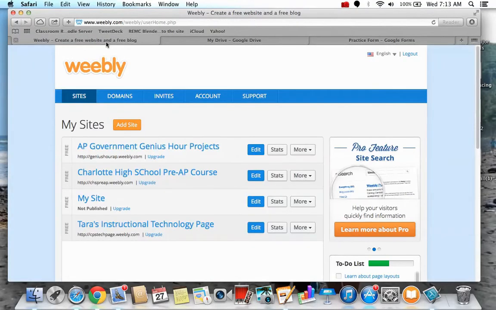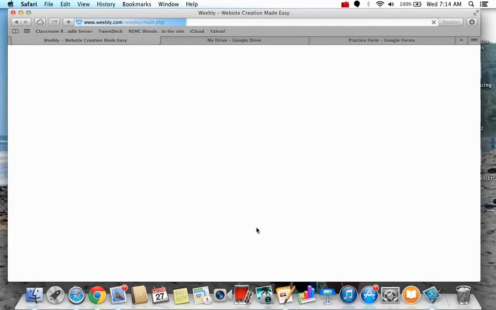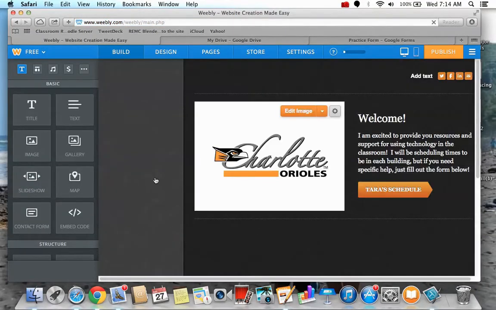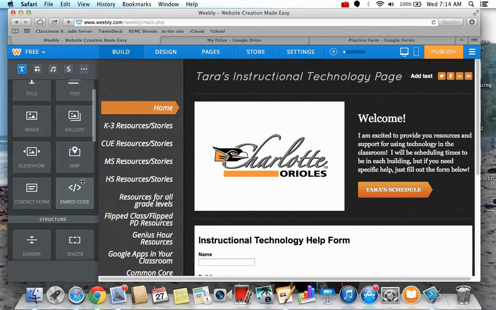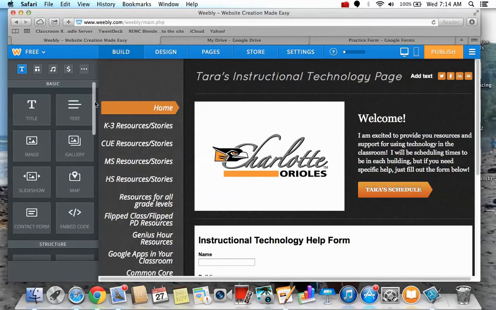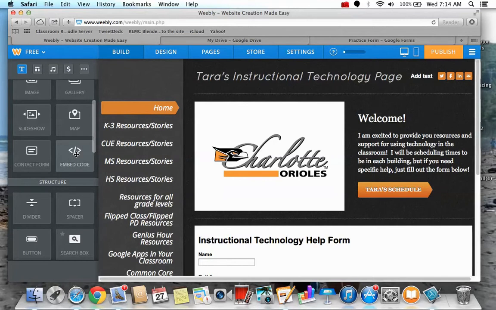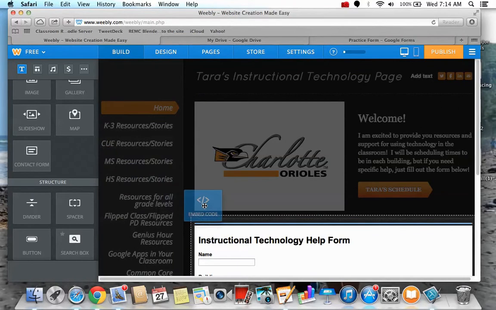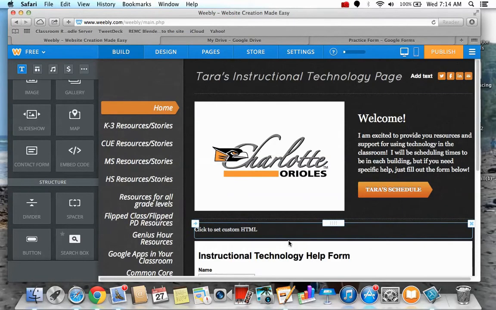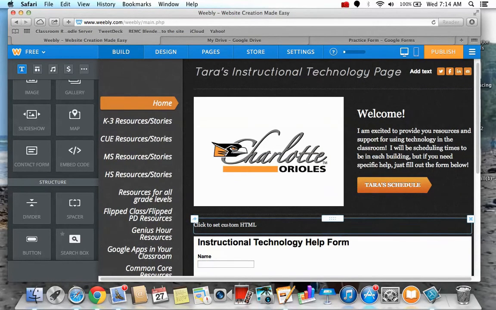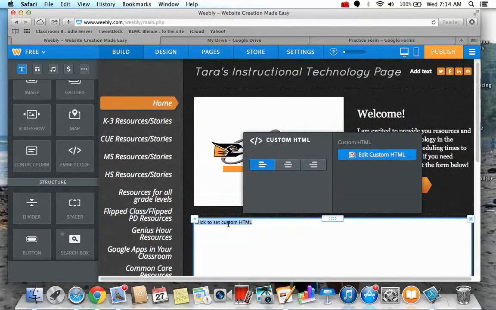Then I'm going to go into my Weebly, into my editing part. So let's see here. I'll edit this page. And what I'm going to want to do is, over here on the left-hand side, scroll down to where I see the embed code link. And then I'm just going to drag that over to wherever I want it on the screen. So I want it at the top, kind of in the middle here. And then you're going to click, and this is where you're going to paste. So I'm just going to hit Control V. You could copy paste, whatever you wanted to do.